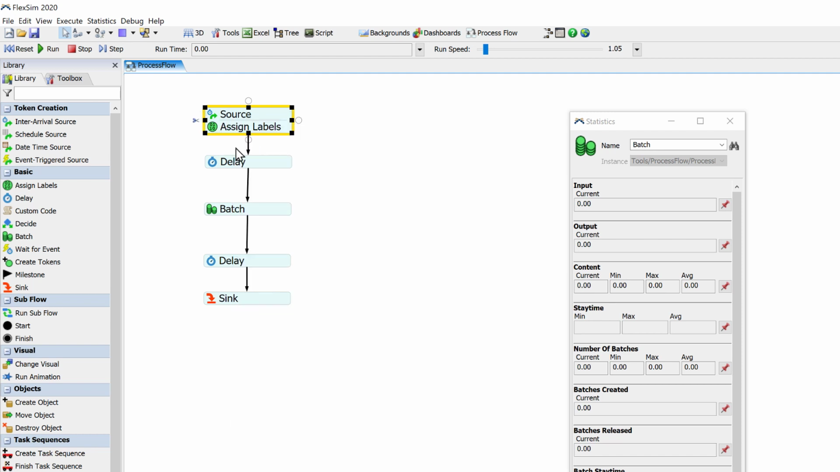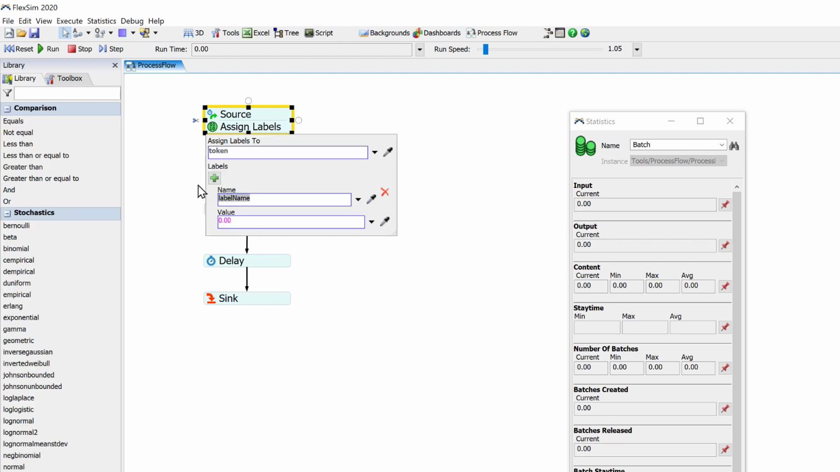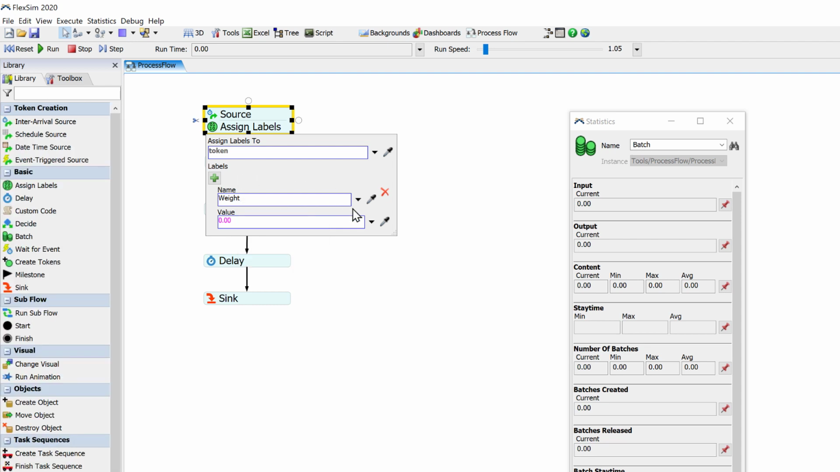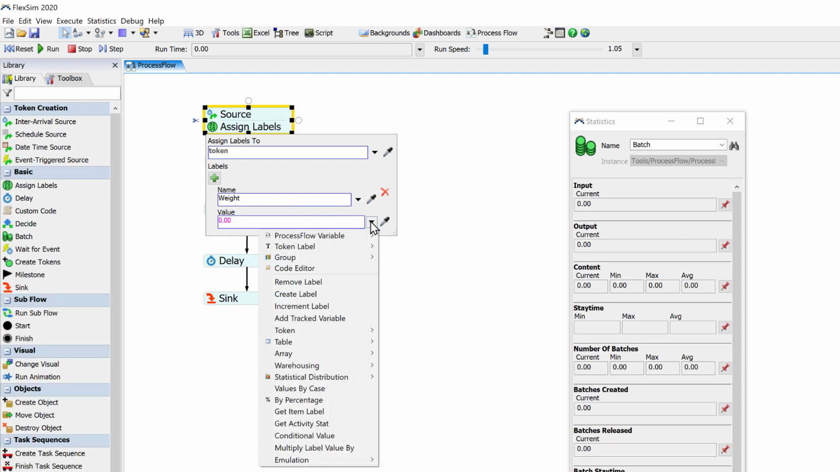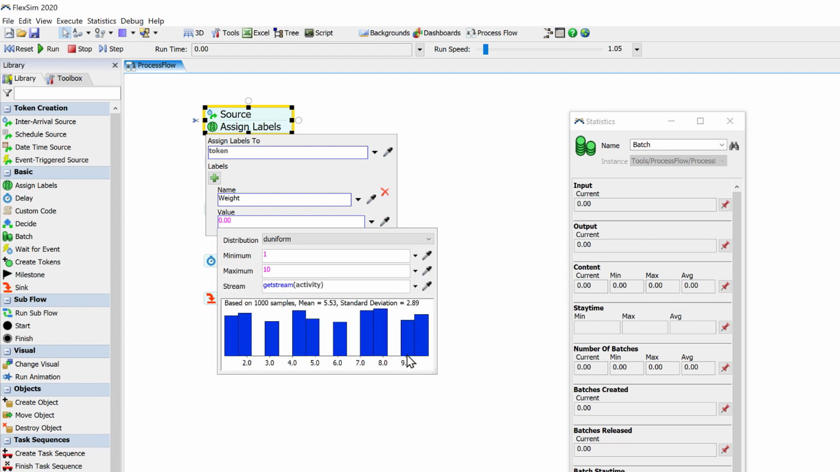I keep saying flow item, token. Okay, assign labels, and let's use that example of weight. Add a weight label to these tokens, how much they weigh. Let's use a distribution. To make it easier to track what's going on, rather than a straight uniform distribution, I'm going to use a discrete uniform so we get the numbers 1, 2, 3, 4 up to 10. And we can think of those as kilograms or pounds or whatever. Each token is going to be assigned a number 1 through 10, uniformly distributed.